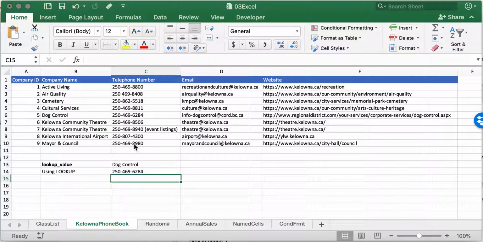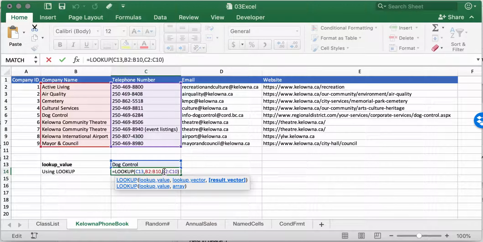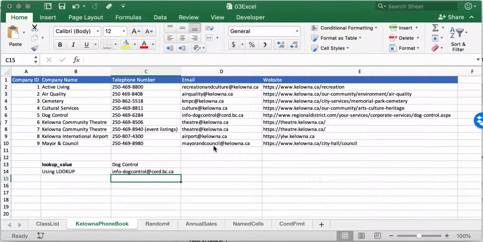Now let's say rather than our phone number, we would like to access their email instead. In that case, we would simply need to change the result vector to the column of emails rather than telephone numbers. So there we have the email for dog control.